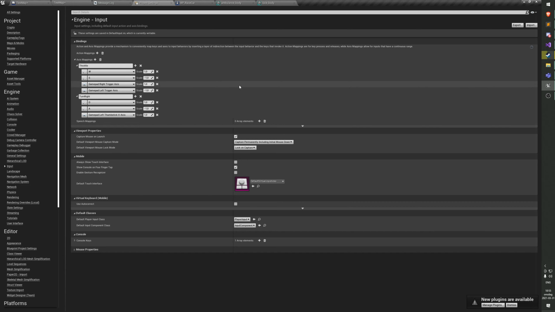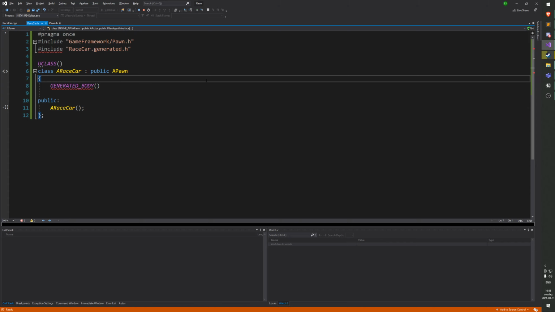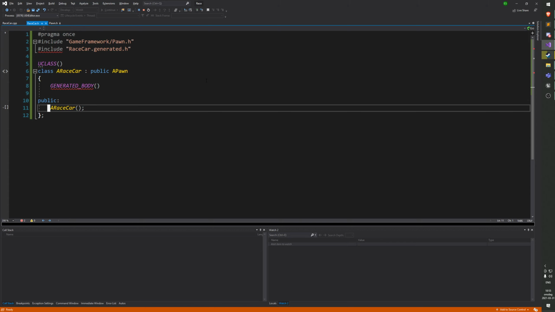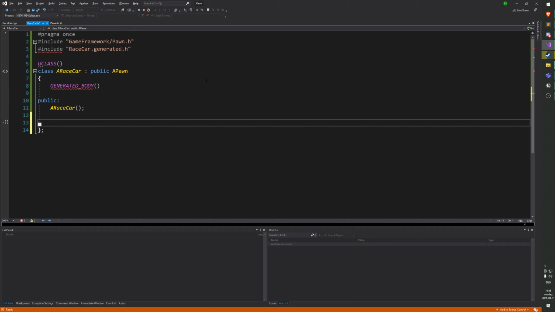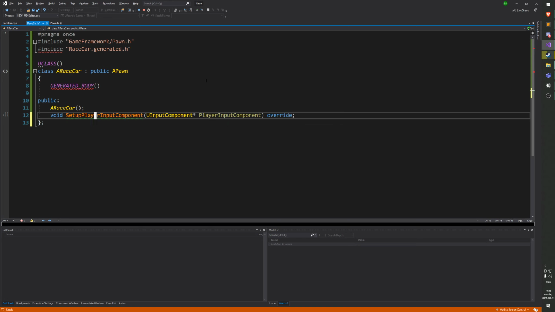Very cool. So to bind this on our car, it's exactly the same as with our player in our last game. We just override this setup player input component function. So you just override that function, and that's where we set up all the bindings and bind them to functions and so on.